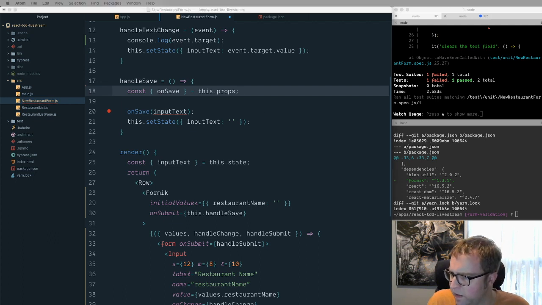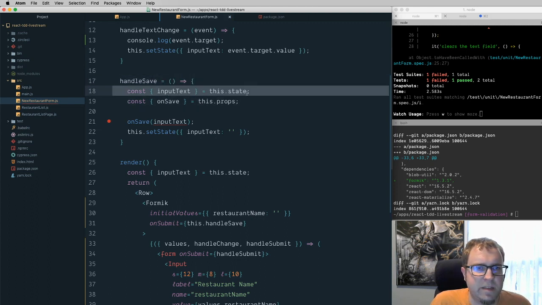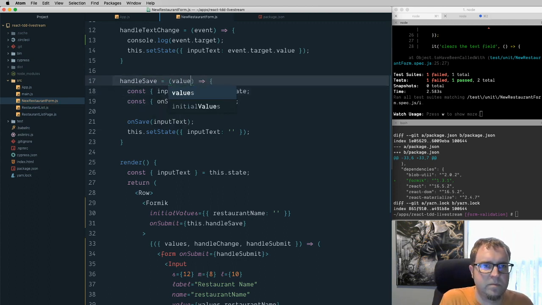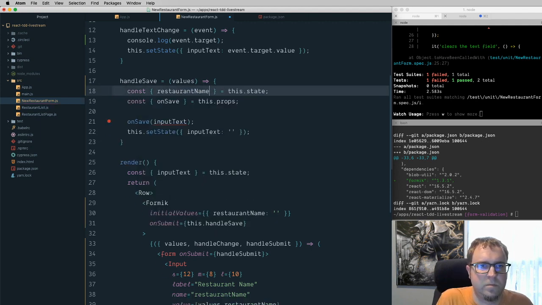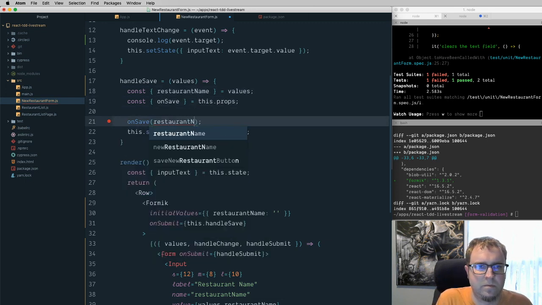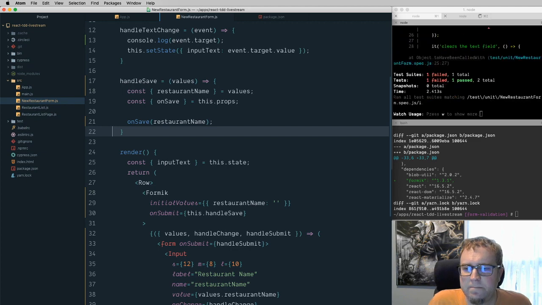What we want in here, so handle save is going to receive some different properties from Formik. It's going to receive values. That's going to be the first thing. And so let's come back to this. So we're going to extract restaurant name from values. Let's see what that does.